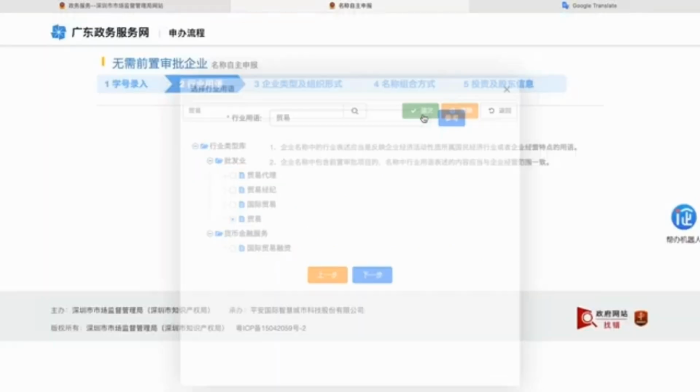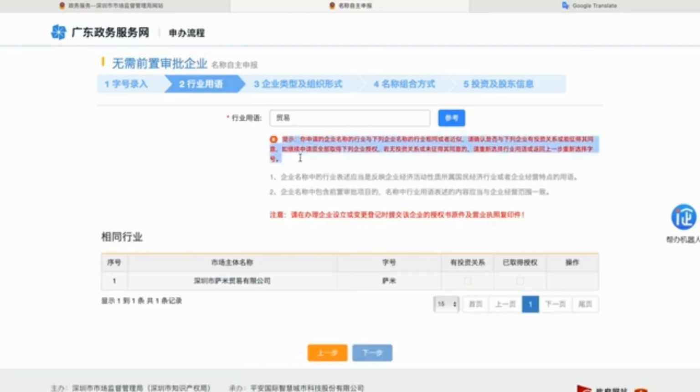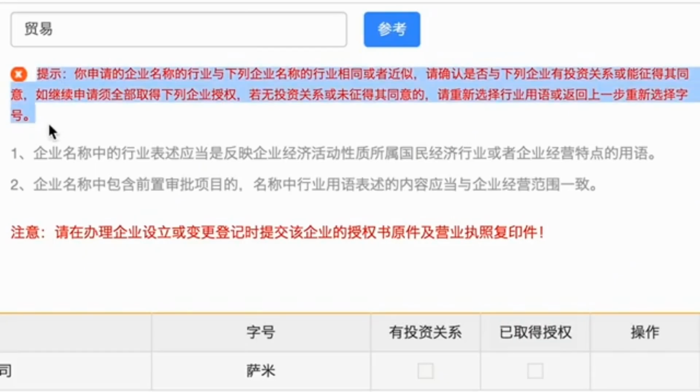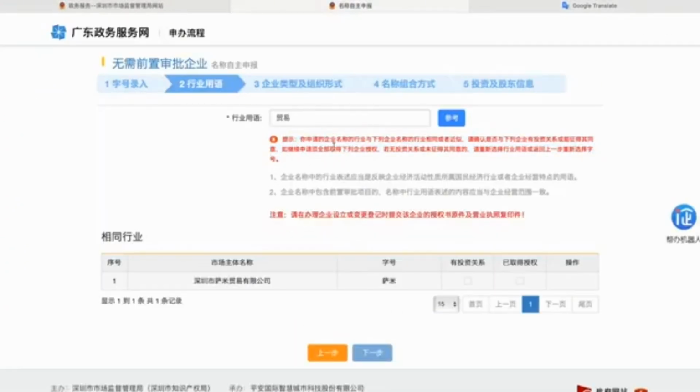Now the company name Sami appears. If there is a warning or error, a red message will show. Copy and translate it if you don't know Chinese. This warning says the name is already taken by someone else. Do you want to change it or continue? In this case, if you are building a brand, pick a unique name. But for an import-export service, similar names aren't a big issue.